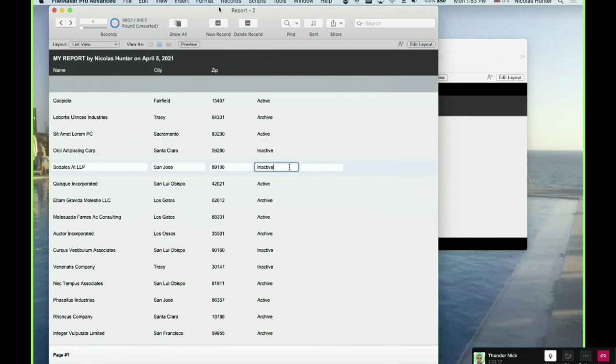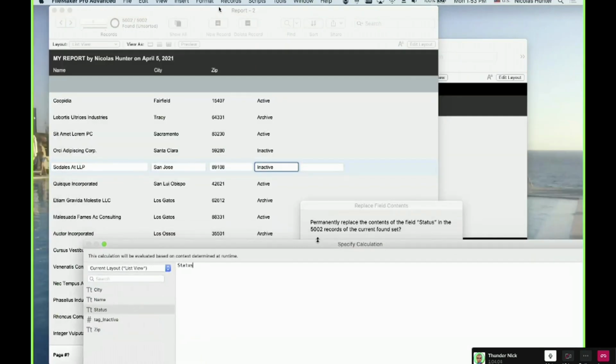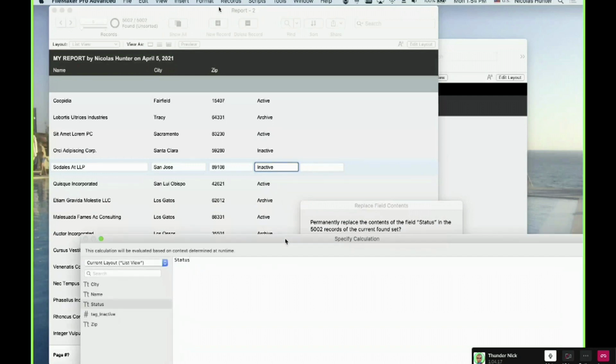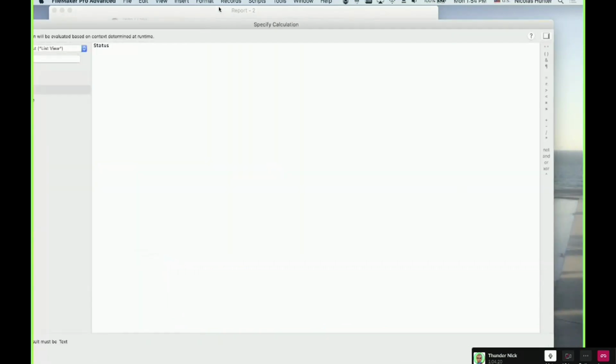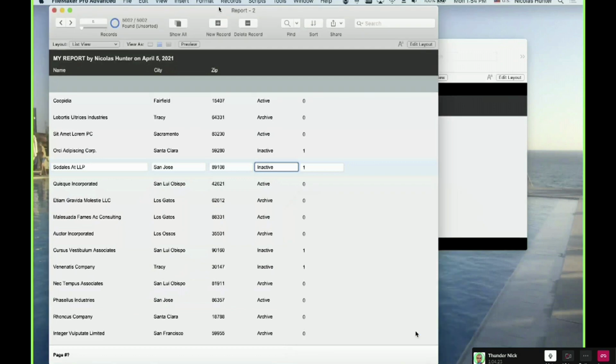So this is empty for now, because what I need to do is replace this field by itself. I need to trigger the auto-entry calculation. I have an auto-entry calculation that is based on the status field, so I replace status by itself. Pretty much, that's what I'm doing. This is the technique to do that. Doing this now is going to tell me which one is 0, which one is 1. So you can see it works. This one is inactive? Yes, it is inactive. Is that one inactive? No, it is not.